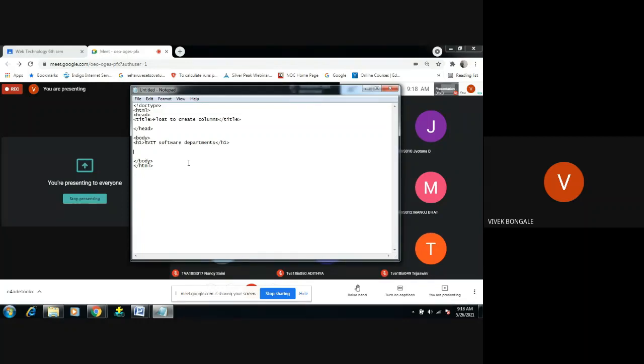The difference is that the ID selector is used for a specific purpose, and the class is used for a general purpose, right? So here, for CSE and ISE, I'm going to create a class, because whatever modification or changes I want to make, I can do for this class.